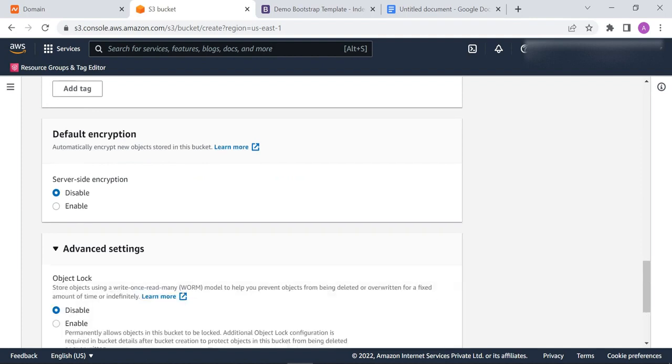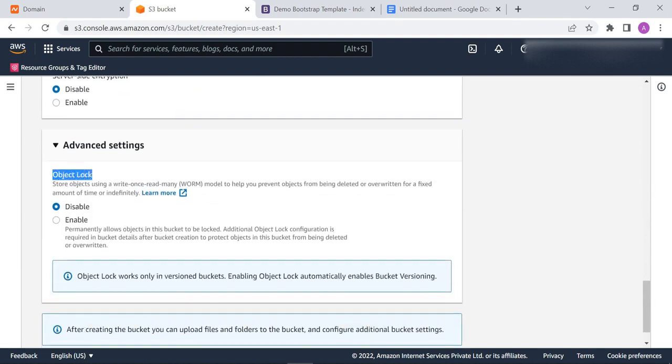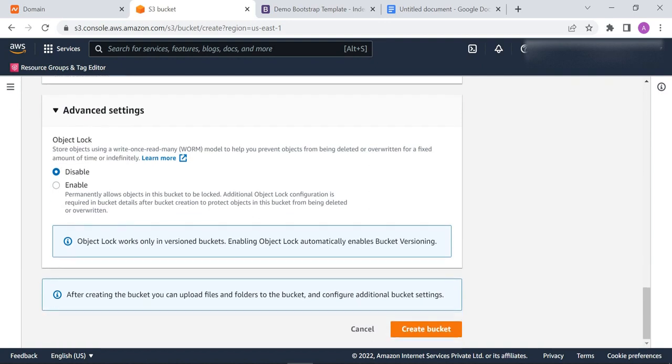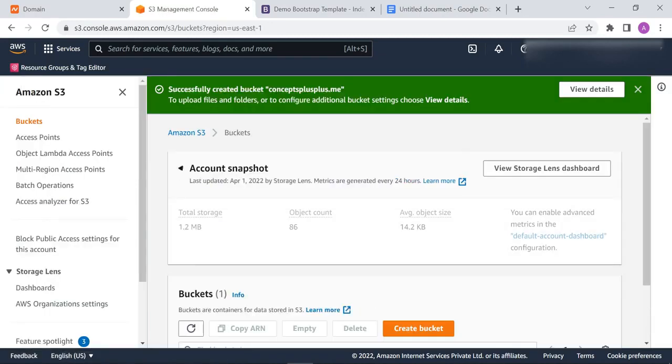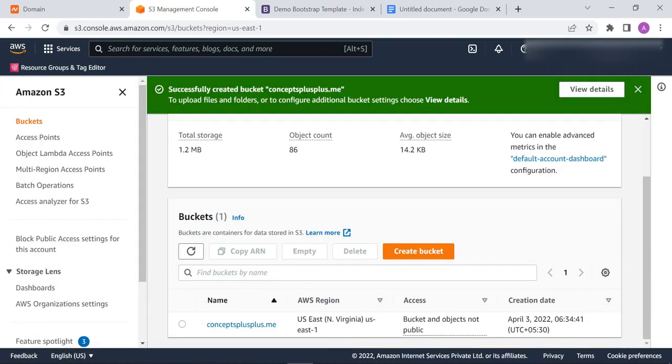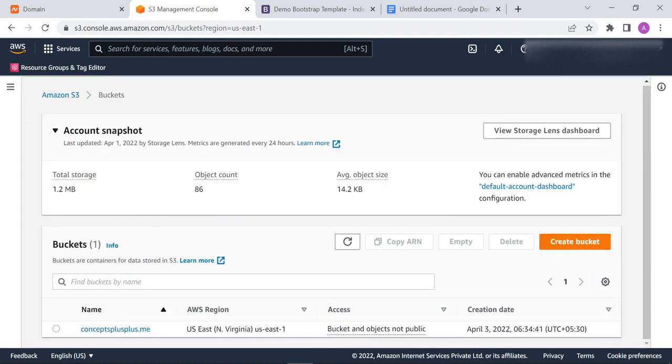In the advanced settings you can see the object locking option. So if you want to lock the object so that no one can write to that object, or it can be accessed only for read, then you can enable object locking. So let's create the bucket. Okay, so the bucket is now created. So select the bucket.